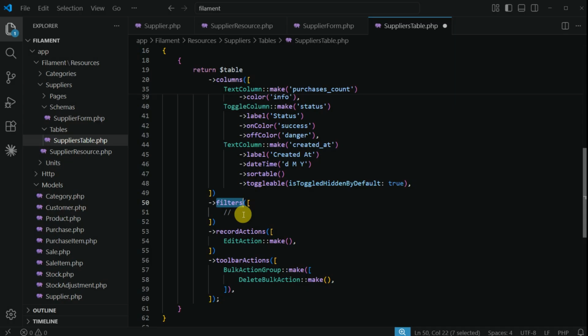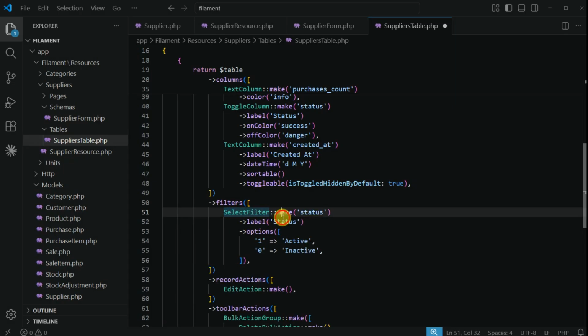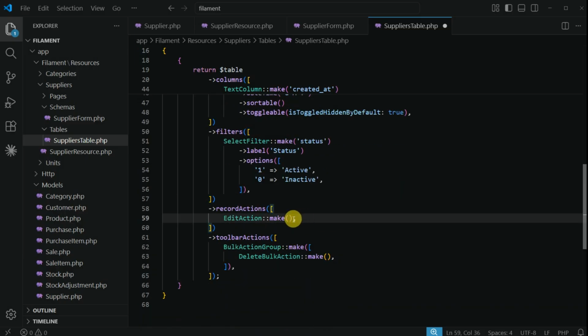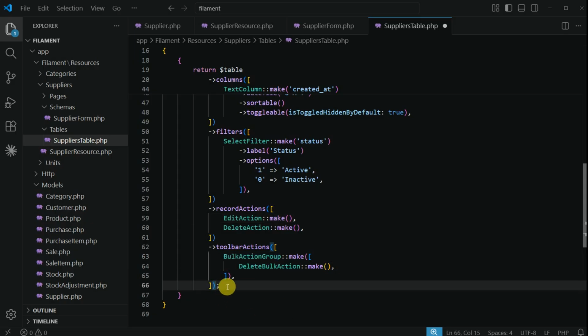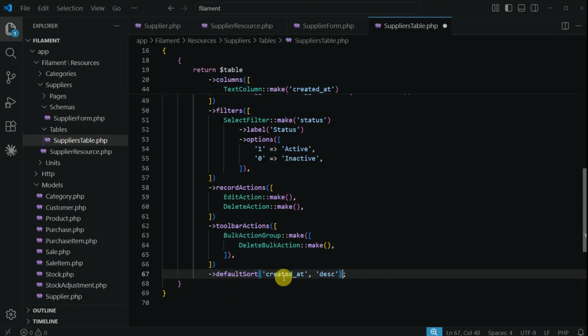Now, here is something we bring back in this part: filters. So, we add a select filter for status with two options, active and inactive. Because of that, users can now instantly narrow down the supplier list to only show active or only inactive suppliers. Next, we add our row actions, edit and delete, followed by a bulk action group with delete bulk action inside it. Finally, we set the default sort order to show the newest suppliers first.